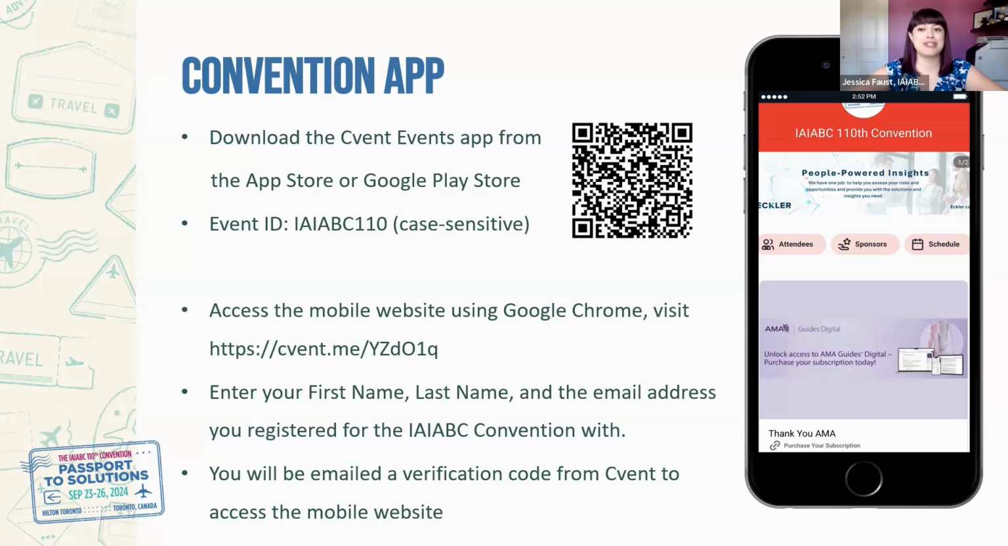Your passport to solutions at the IAIABC 110th convention is the IAIABC Convention app. The app for this event, Cvent Events, is accessible via phone or web. We encourage you to download the Cvent Events app in the Google Play or App Store, or if accessing from the web, to use the Google Chrome browser and bookmark the page. Follow the instructions on this slide to access the app.